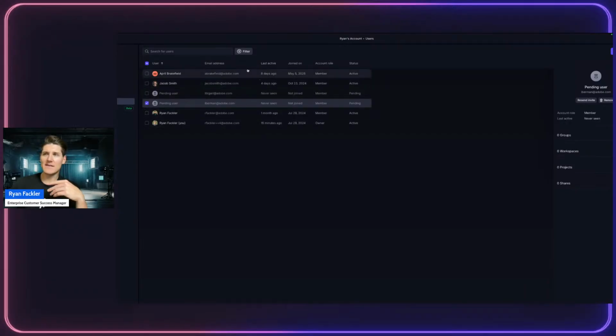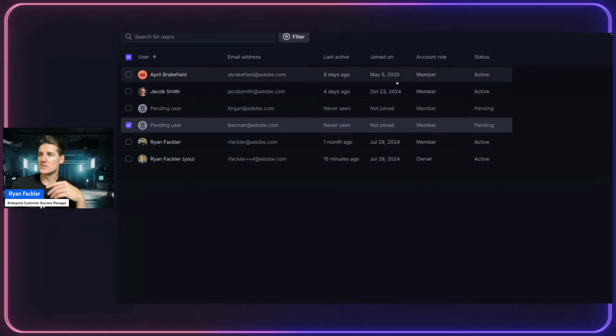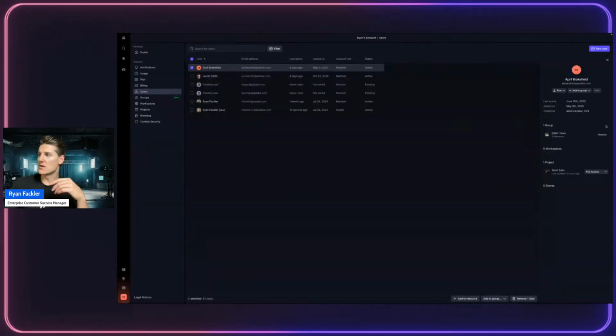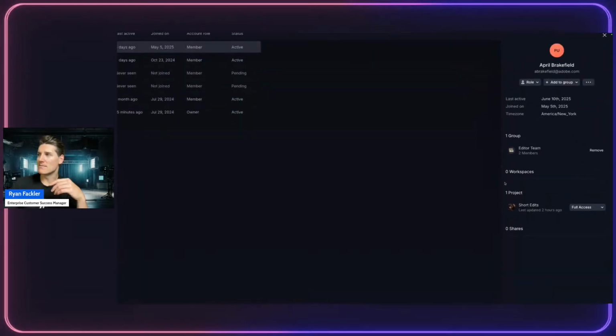Not only from this tab can I invite in users, but I can also view existing users where I could see their last activity date. And by clicking on a specific user, I also can determine which workspaces and projects they're a part of.